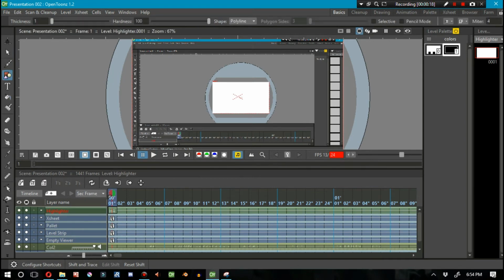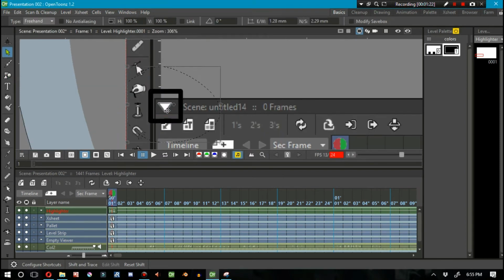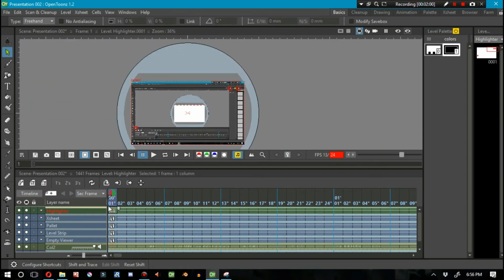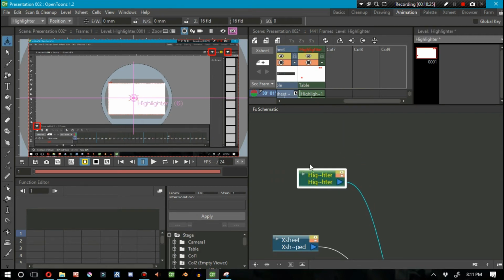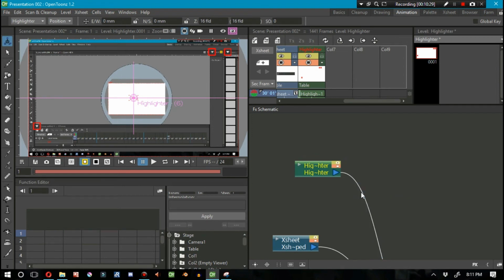Now that I have the audio in Opentoonz, I decided to use the geometry tool with a highlighter level to make the red squares around the new arrows that I added to the Opentoonz interface. Once I finished drawing the red squares, I went to the Animation tab. I find the highlighter level and right-click on its chord, which leads towards the X sheet.